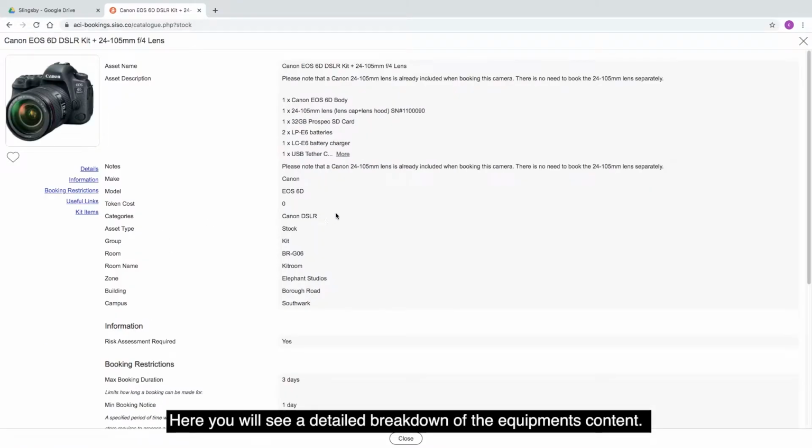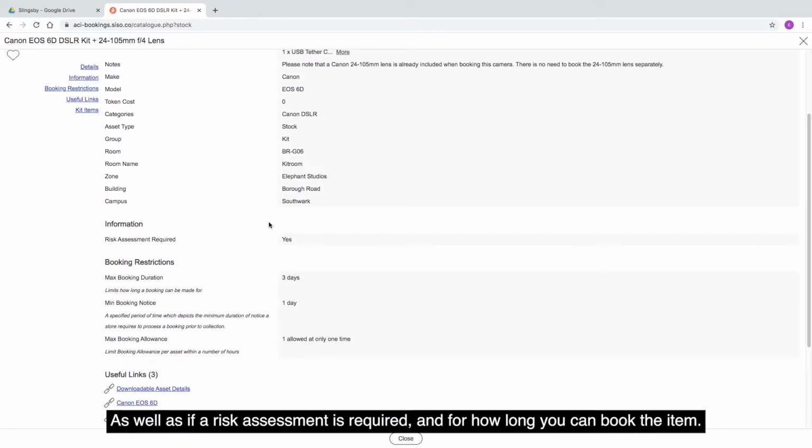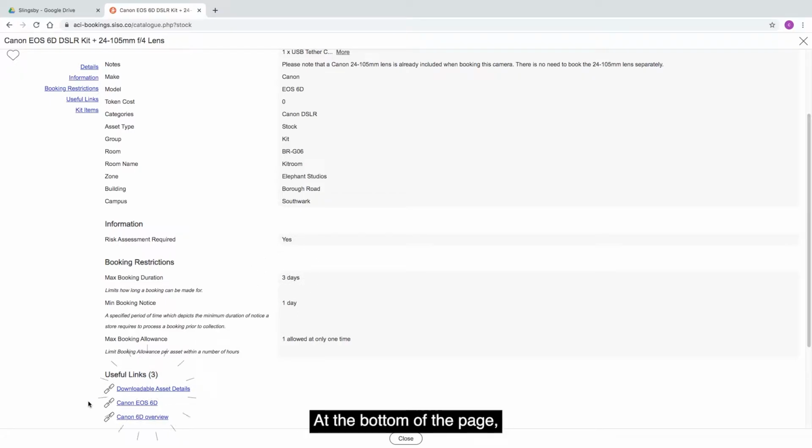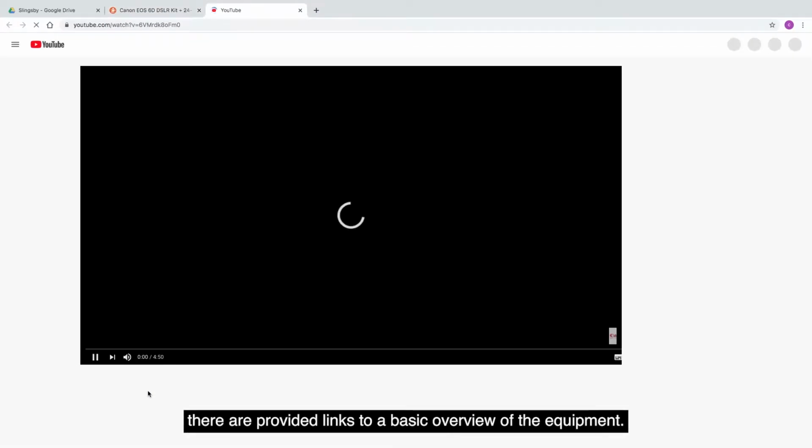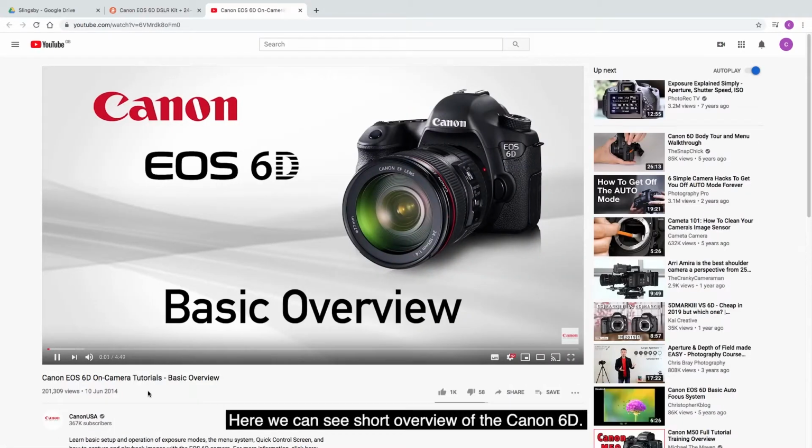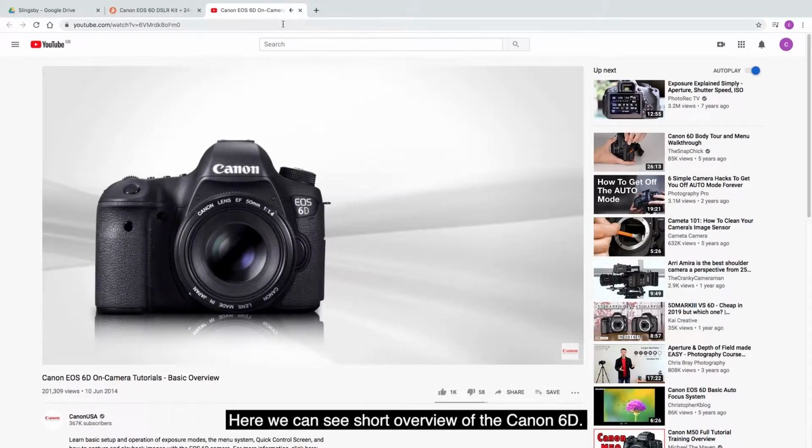Here you will see a detailed breakdown of the equipment's content, as well as if a risk assessment is required and for how long you can book the item. At the bottom of the page, there are provided links to a basic overview of the equipment. Here we can see a short overview of the Canon 6D.